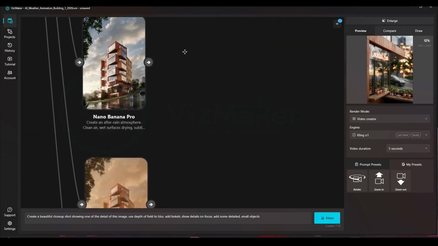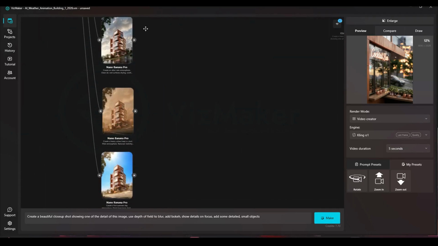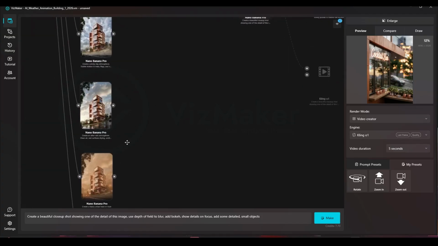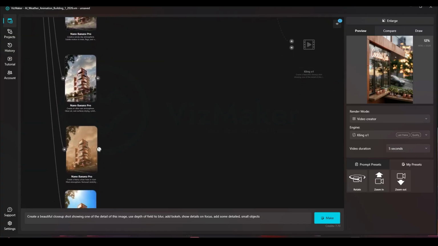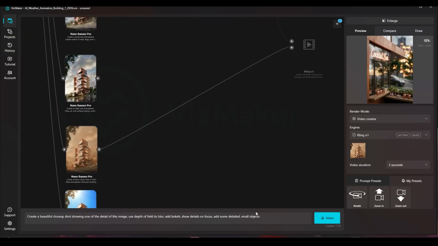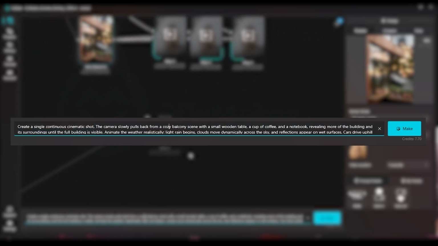We can connect any image you wish, but maybe we'll do this one, a more dusty option. Let's try it and simply paste my prompt. But now we need to check it, because I'm using another image. Create a single cinematic shot, of course, a standard wooden table. A cozy balcony scene with a small wooden. Now we need to change this part here because we have another close-up.